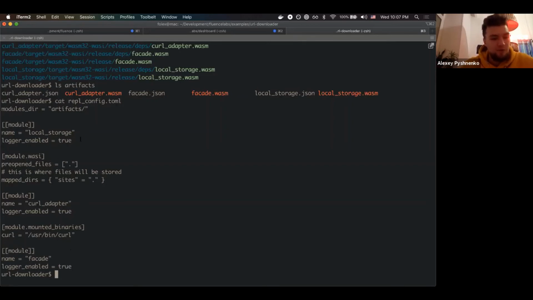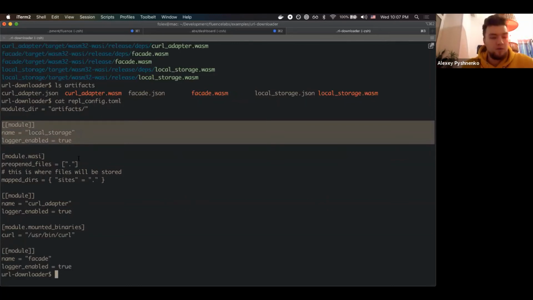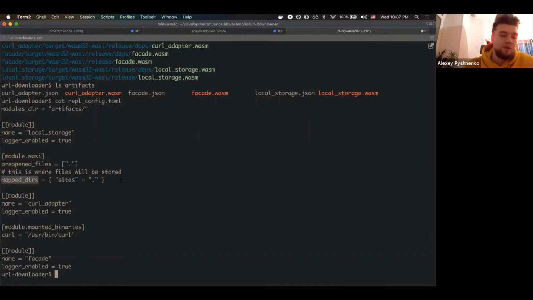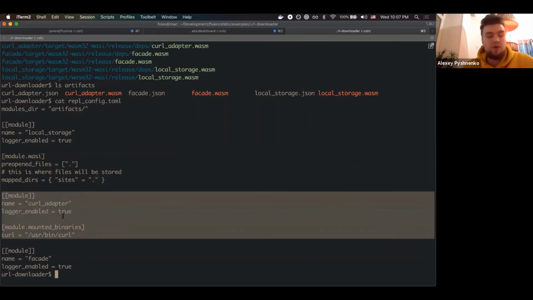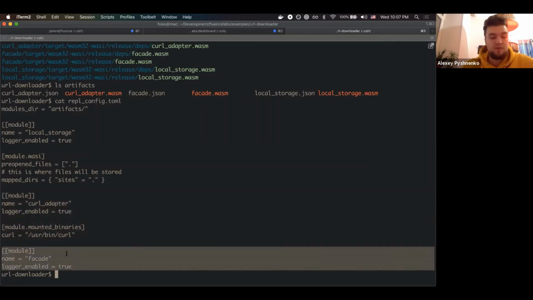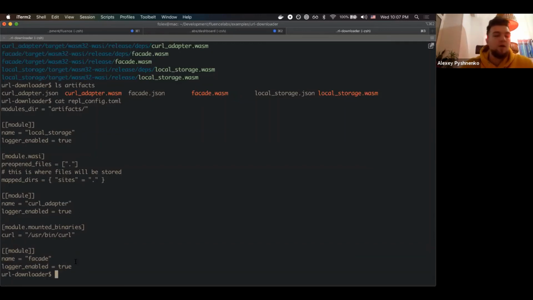How does it work? We have 3 modules described here. The first one is local storage, which describes pre-opened files and mapped dirs almost the same way as before, except it uses the current directory instead of TMP. It describes curl adapter and specifies mounted binaries as before, and it describes the Facade module with no access to the file system or network whatsoever. So Facade on its own can't access the file system, it can't access the network. Only local storage can, only curl adapter can.